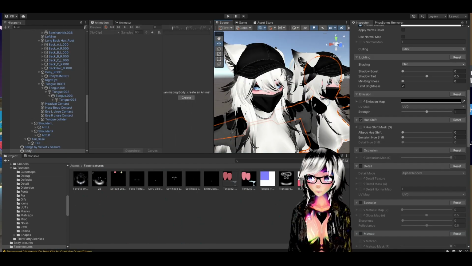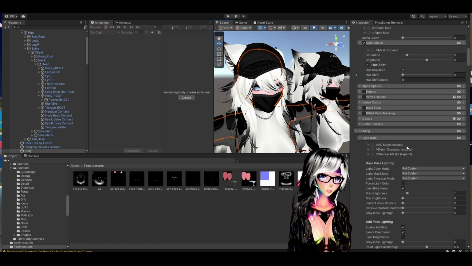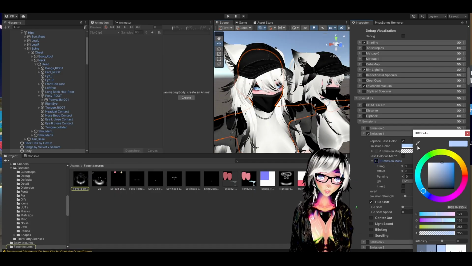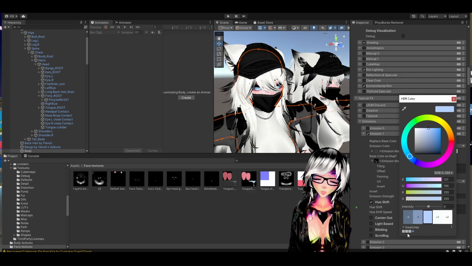And that should work. And also let me set up the emission on the eye, since we've done the hue shift. So it's using some kind of a mask and also this color. I'm just gonna control C this. Can I control C this color? Oh, interesting, doesn't let me.